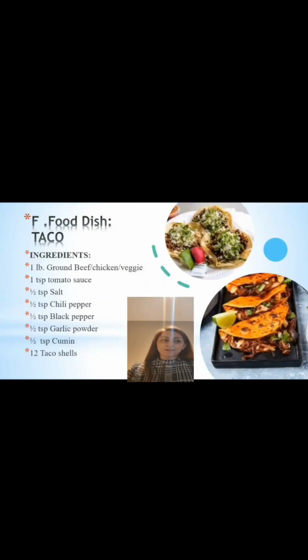In North America, the food dish tradition is taco, and the ingredients for this food are ground beef, chicken or veggie, and tomato sauce and salt, chili peppers, black pepper, garlic, and cumin and shells. And I tried this taco, and it is so delicious.